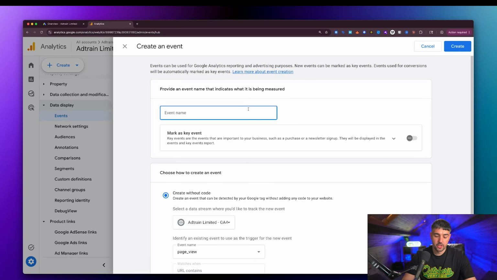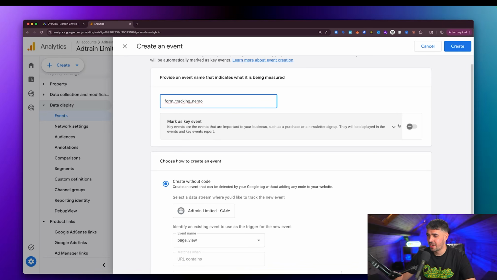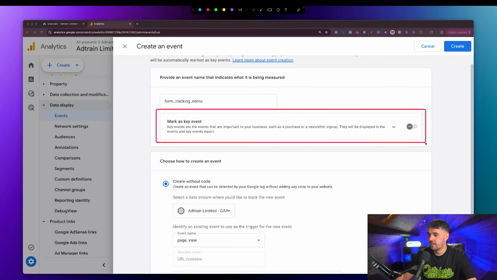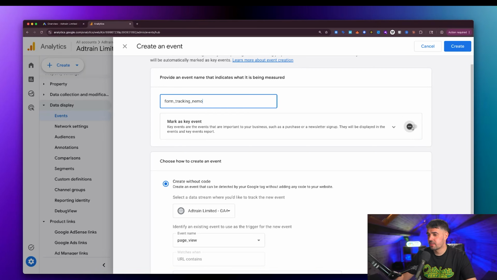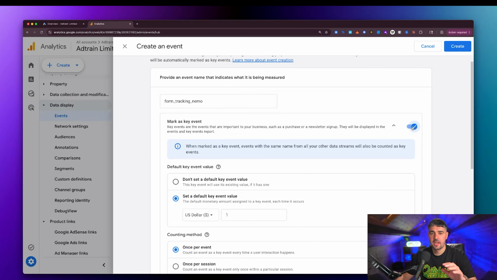The event name, we're going to call it form tracking Nemo. My little girl Rosie gave me this little Nemo and said that I'm going to hit 100,000 subs across my 2 channels. So yeah, that's the name. So when we look under here, Mark as Key Event, I'm going to tick this Mark as Key Event. It's necessary. If you don't do that, you can't import it into Google Ads. You have to tick that box.